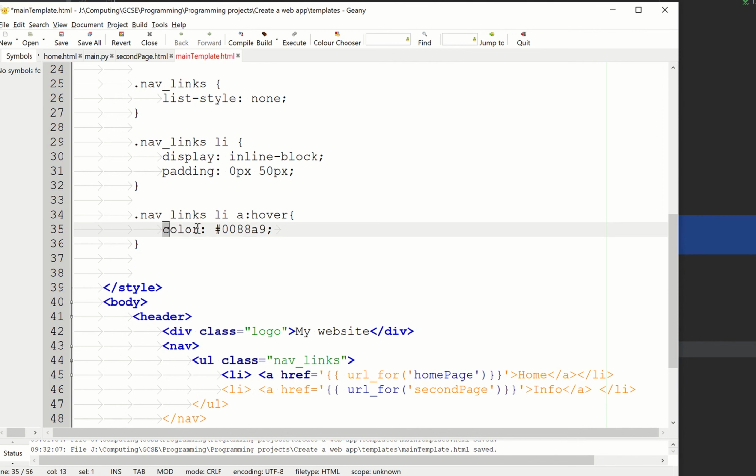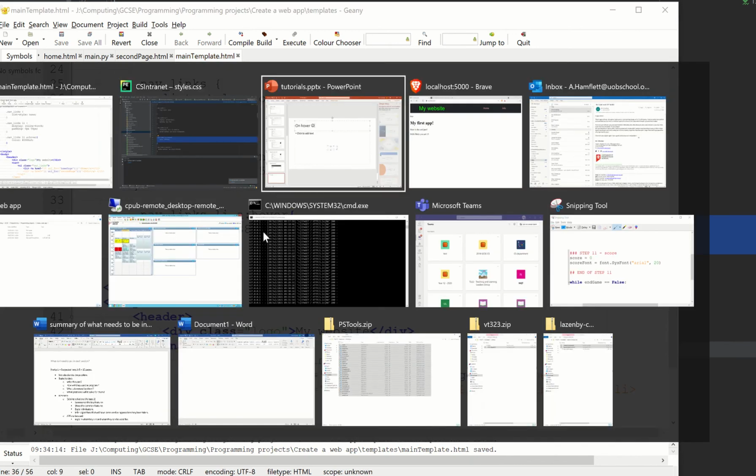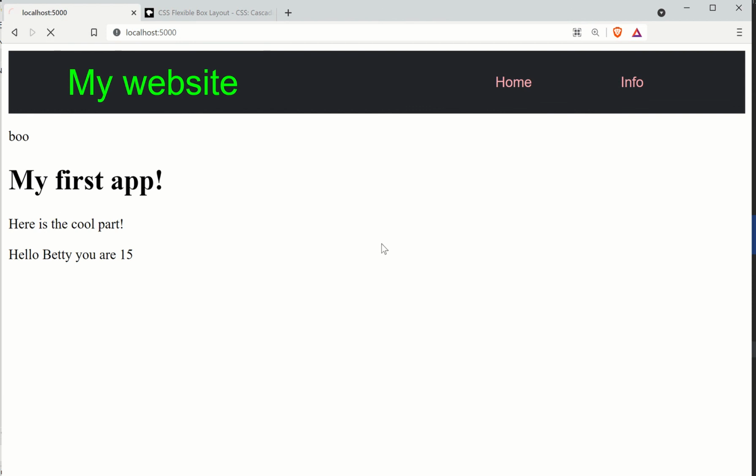So here it says color. I've just got a different color in there. I'm going to save that and run it. It doesn't look like I've changed it, but as soon as I put my mouse over it, you see the color change. And that is now the beginnings of a more pretty looking navigation bar.